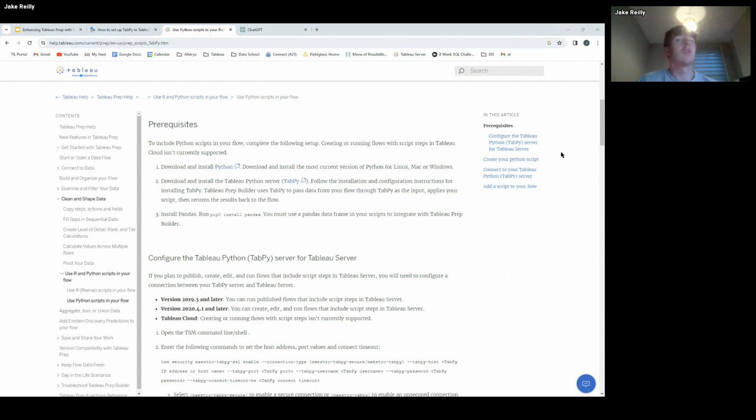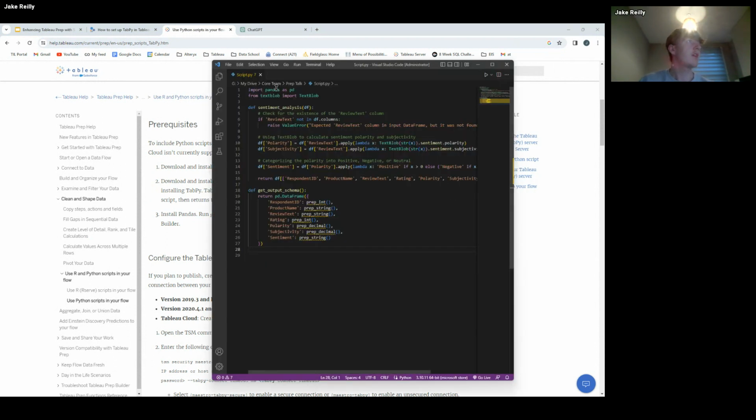So let me bring that back up. So that's what we're doing in that first line, and the second line, we're importing the TextBlob library, which is the specific library we're going to use in order to decipher the polarity and the subjectivity of our review text column.